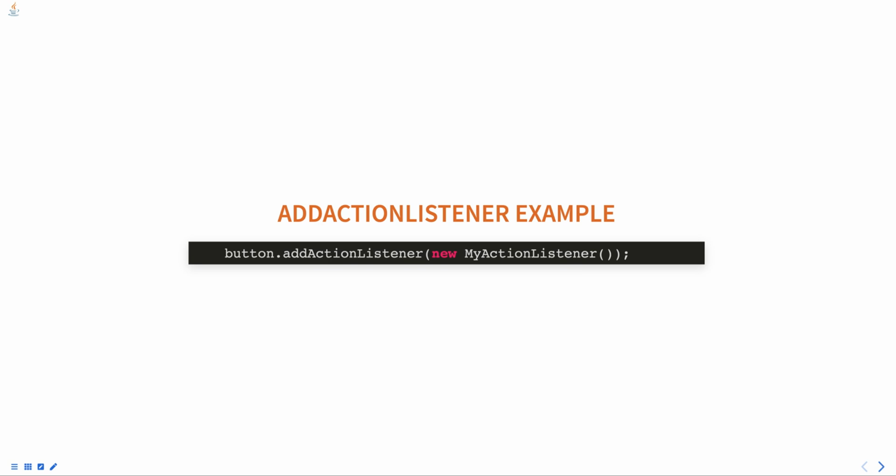For example, to handle a button click event, you would create an instance of the ActionListener class and register it with the button using the addActionListener method. Below is an example. In this example, when the button is clicked, the actionPerformed method of the MyActionListener class is called.